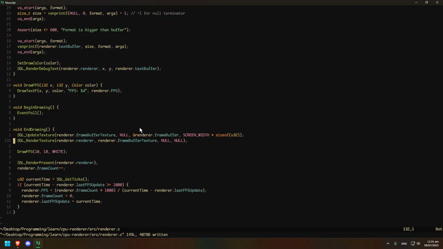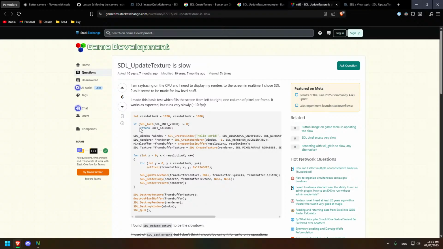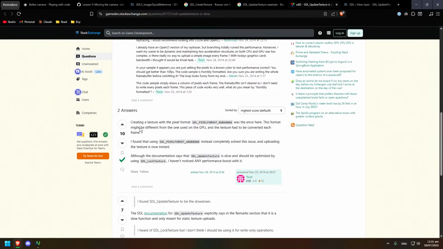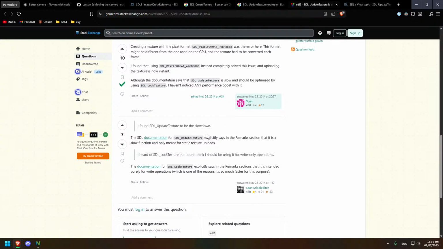Are you using MinGW? Yes, MinGW. SDL update texture is slow. I found that using pixel format ARGB instead completely solved this issue. Right, this sounds like an old issue, because this is 10 years ago.